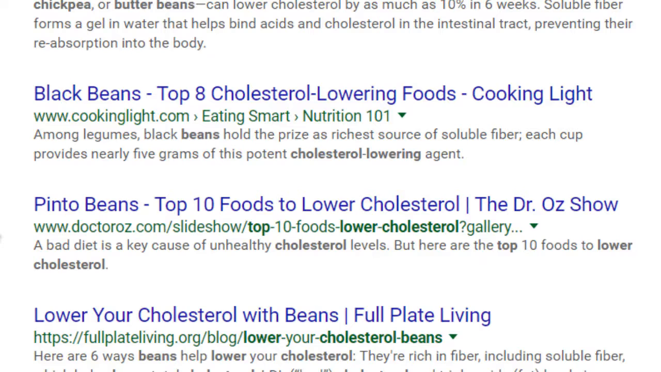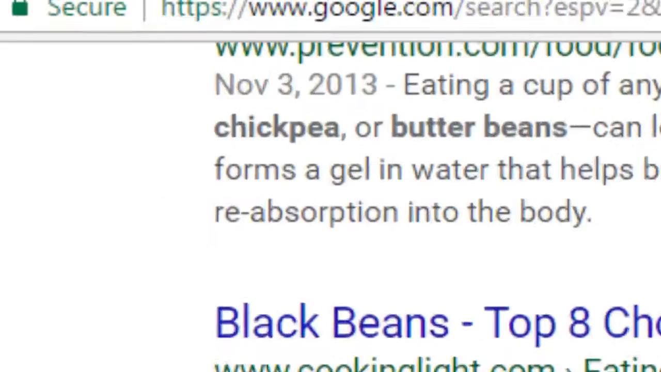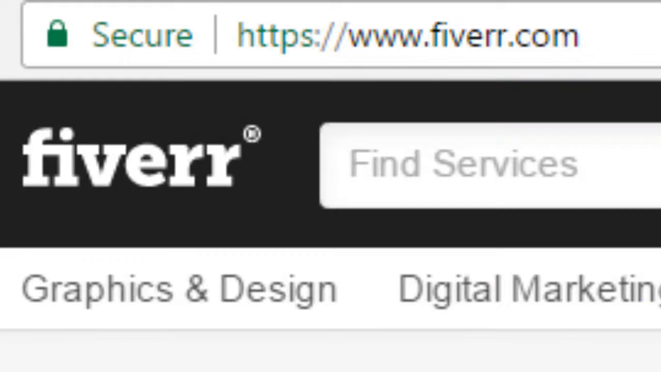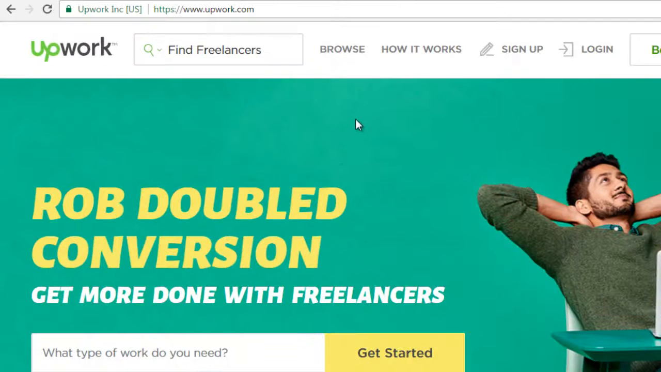So you can hire an article writer. Of course, there are many different places that you can go to hire article writers. Fiverr.com is one good place to go to. And another place that you can go to is Upwork.com. And you can find very high quality article writers, and really all you need is a few. Just start out with one. And then, of course, as you expand, you can hire a few more.